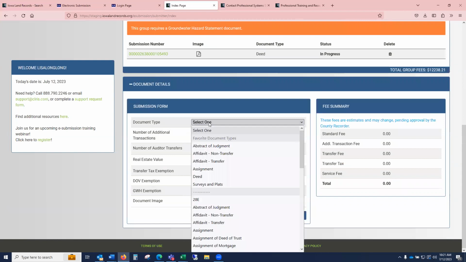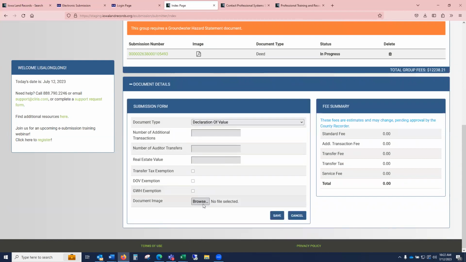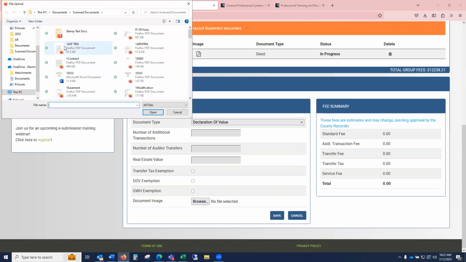I'm going to add the declaration and scroll down for that. And I'm going to find the image and save it.